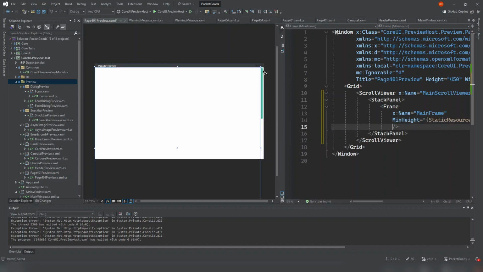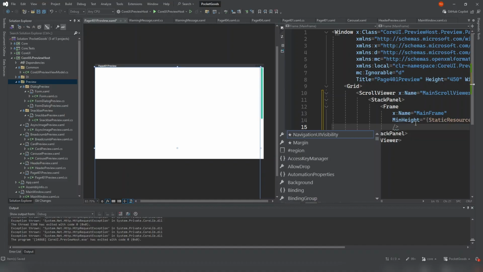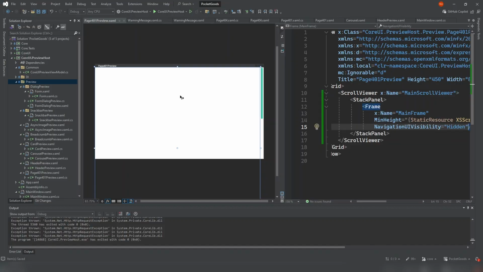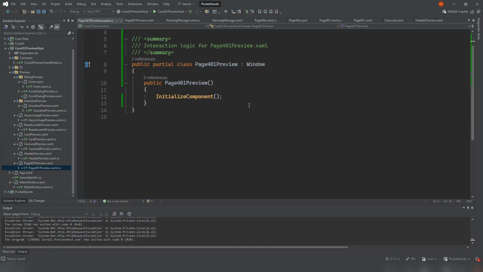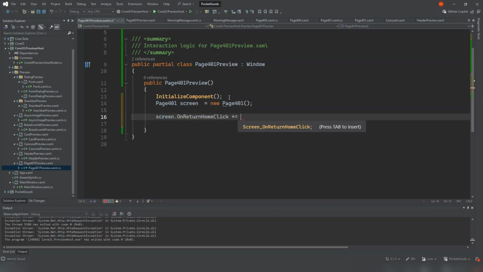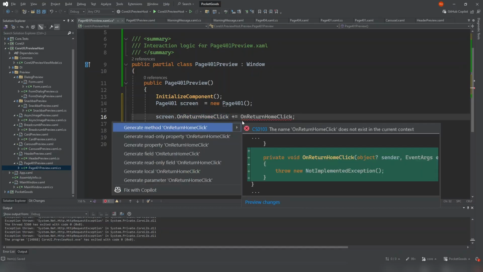As you can see here, we have set correctly the style of the scroll viewer. Next, we're going to set the navigation UI visibility to hidden. That's all for this page. Let's switch to code behind. First things first, we need to create a new instance of the page 401. And we have to attach or register the callback handler for on return home screen plus equal. And let's call it with the same name and create this method.